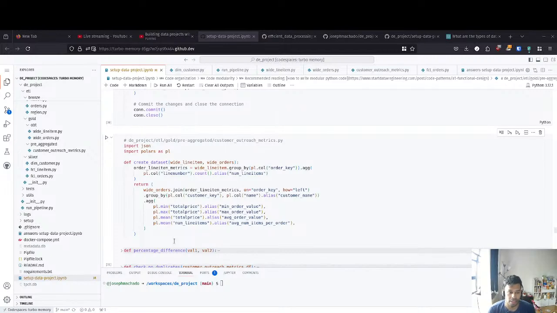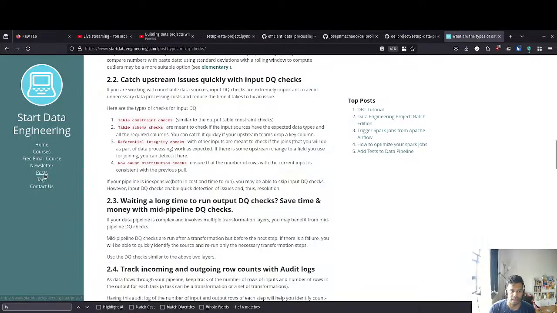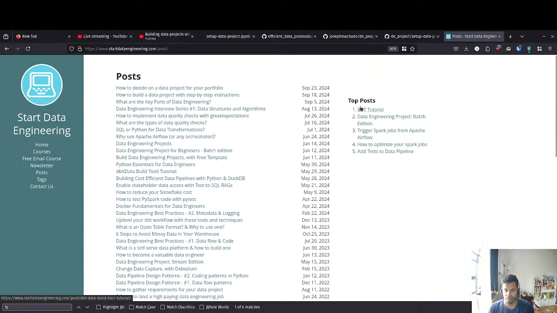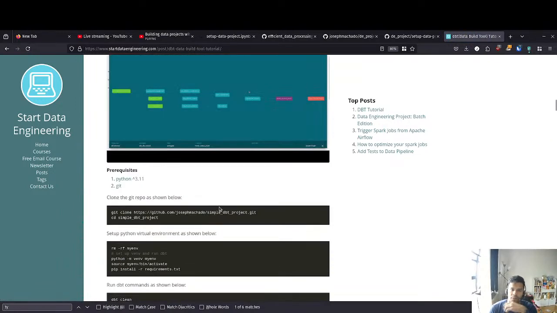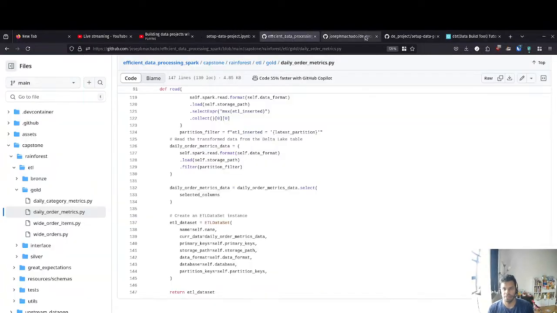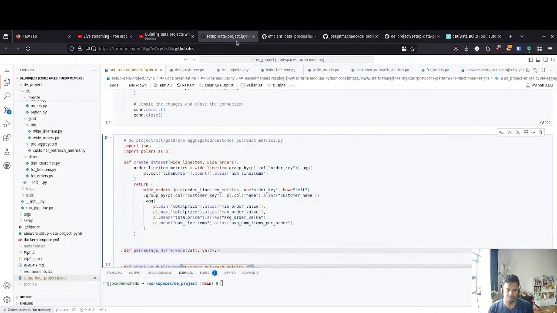That's exactly right, Doreen. DBT really helps automate data pipeline creation. Again, I have a post on that, so if you have something, you can just go to the DBT tutorial. It goes over how DBT works in detail, so check it out if you like. That's pretty good usually.